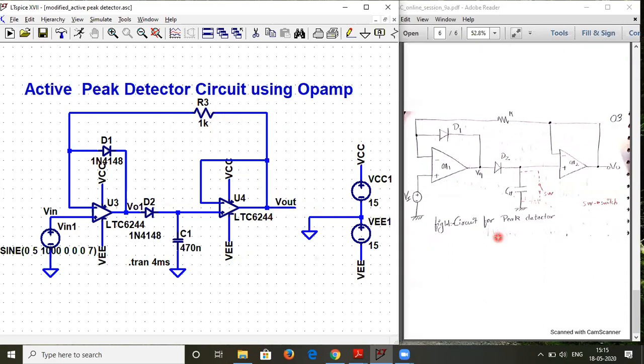So we have used the op-amp LTC6244. Why? Because it is a faster op-amp, and we have built this circuitry, which is your active peak detector circuitry using an op-amp. So here, this is the value of R3, and these are my two diodes, which are your diode number 1 and 2. We have taken practical diodes only, that is 1N4148, and the op-amp is LTC6244, and we have powered them with plus or minus 15 volts, and the input is around 0 to 5 volts peak and 1000 hertz frequency.